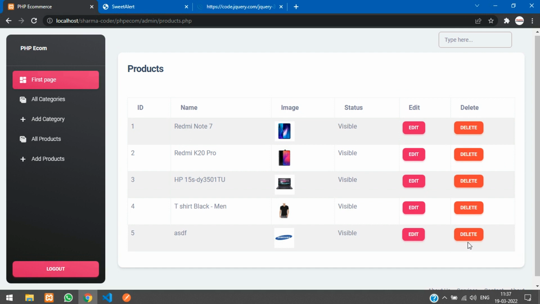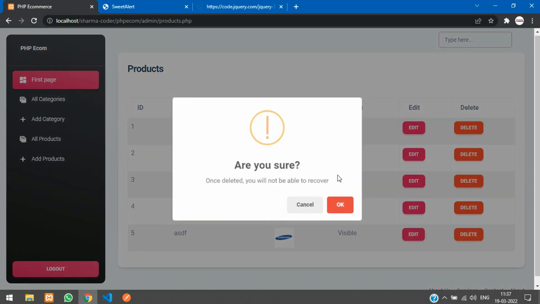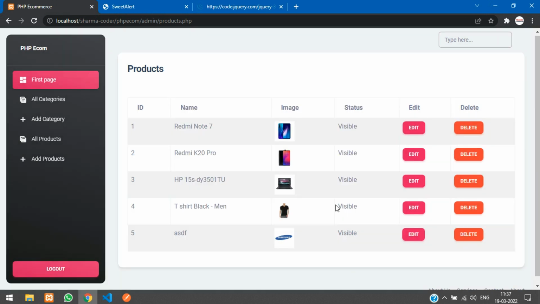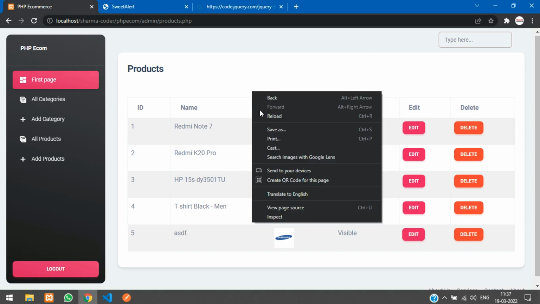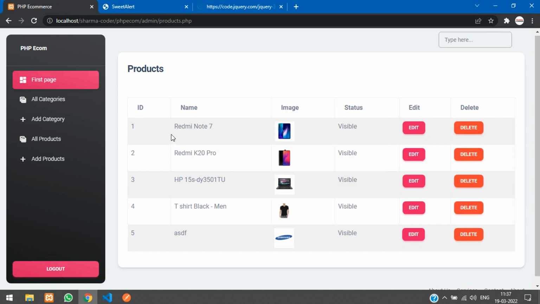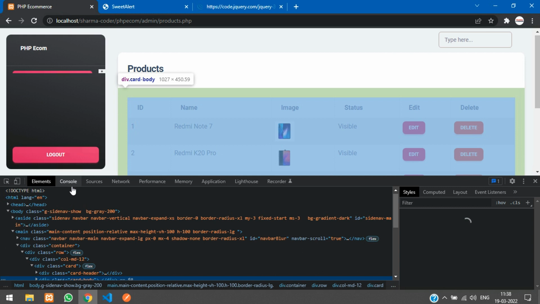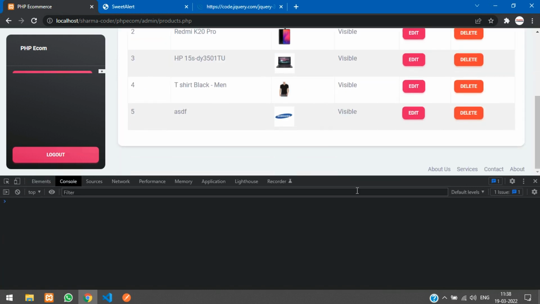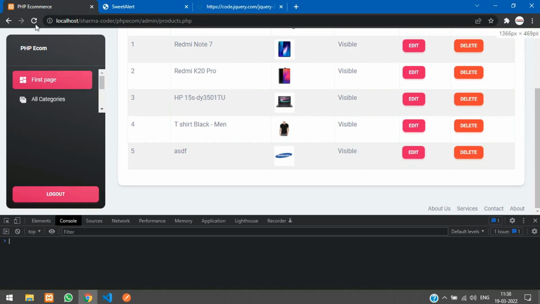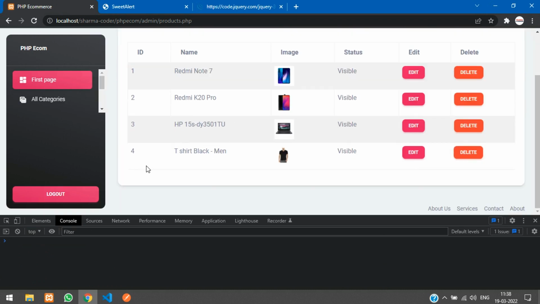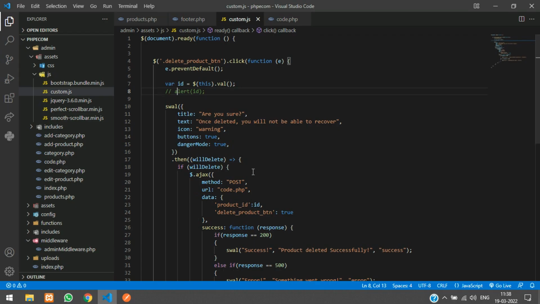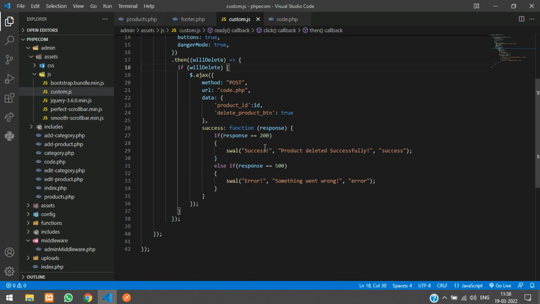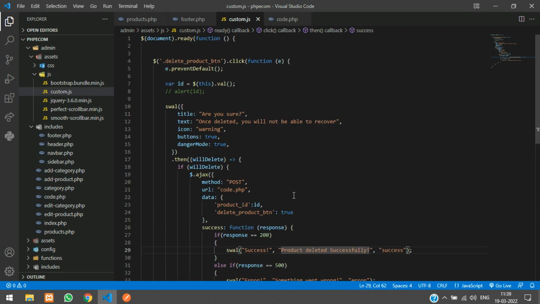Refresh. Click on delete. Are you sure you want to delete? Okay. And we have not got any response. Let us check. Go to the console. And I think it is deleted. Let me just refresh. Yeah, so it is deleted, but we have not got the response. So there was some issue over there. This thing is correct.